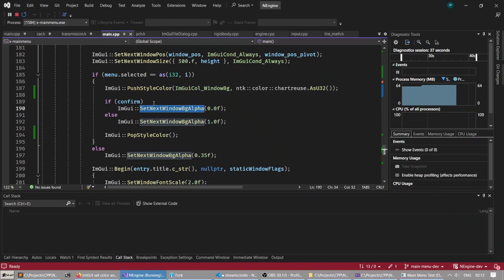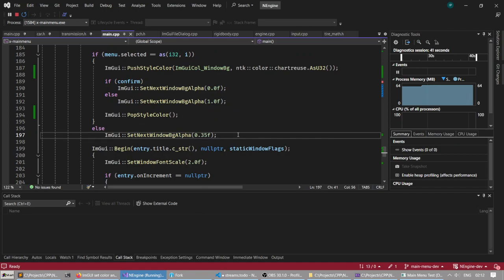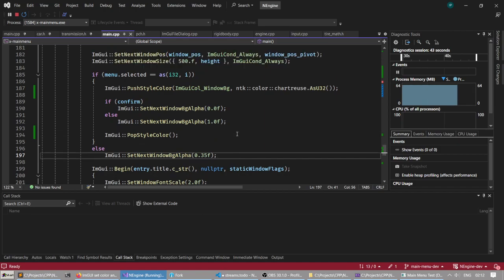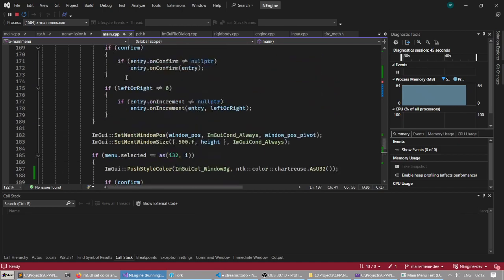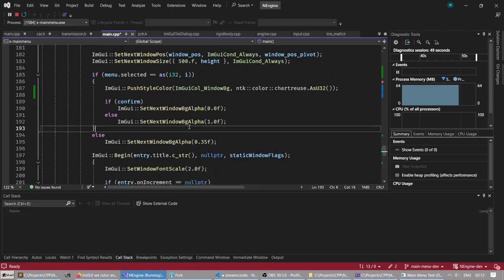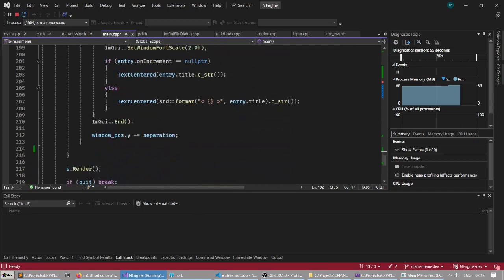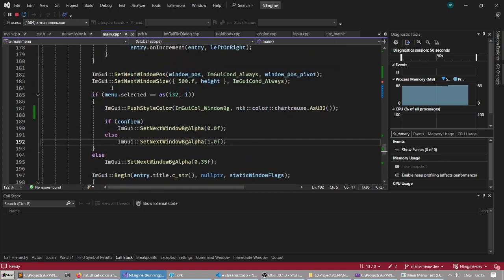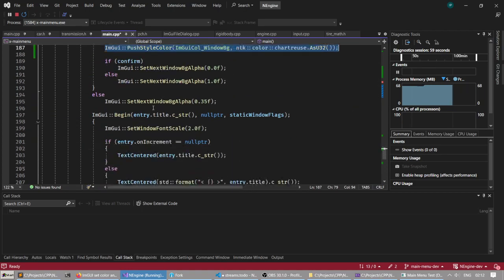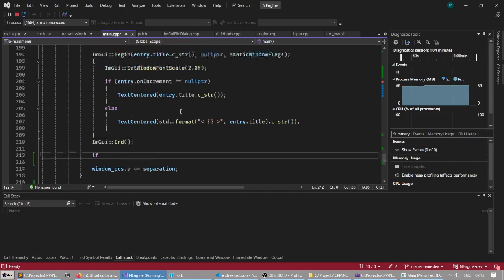If menu select. Yeah, I need to begin. So if menu selected, I'm gonna do this, and then I'm gonna pop it at the end. But that's also gonna be if selected.